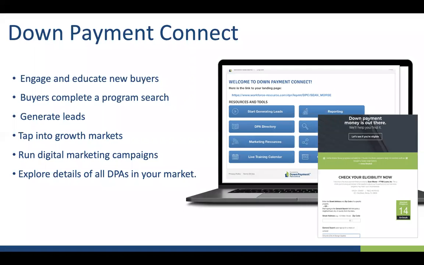So the reason we bring this up is if you are a member of one of our partner MLSs, you already have all of this, and there's no freemium model, there's no upsell model. It's all free. It's all waiting for you.